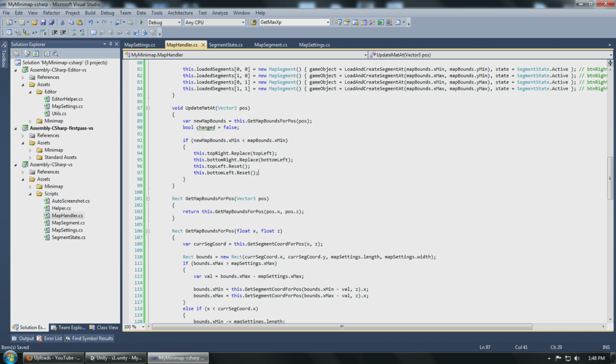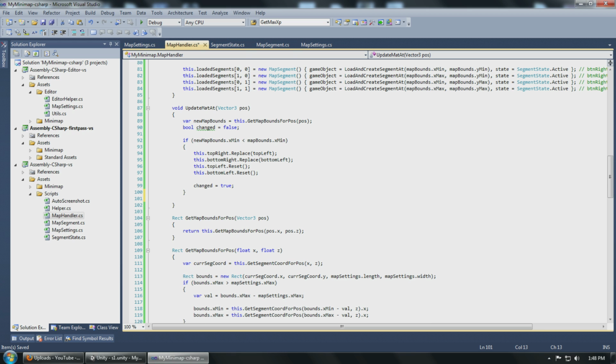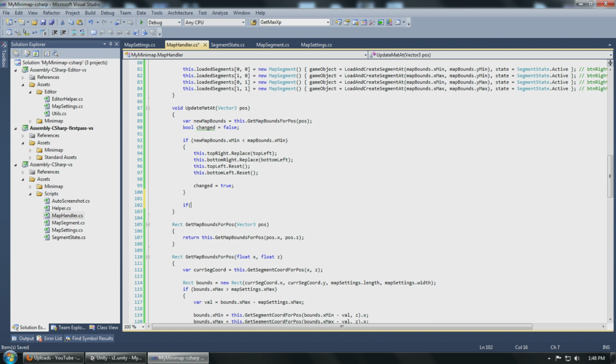When you call reset, it will not destroy, because the top left's game object will be in the top right's game object. But the top right game object will already be destroyed. So calling reset will not do it. We don't have to destroy it again after we replace it. If it gets confusing, just take a moment to think about it, and I'm pretty sure you'll get it. Changed equal false. Actually, true. Alright, so we'll notify that there has been a change.